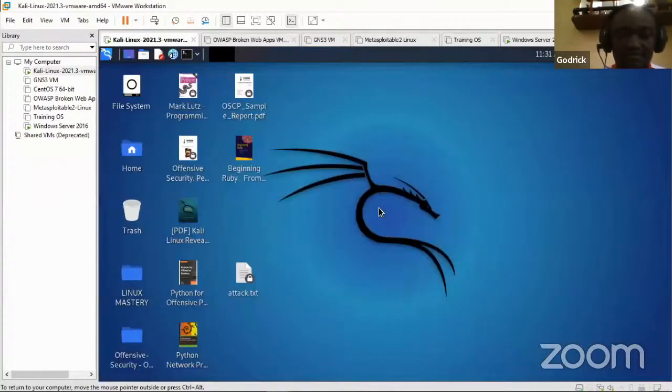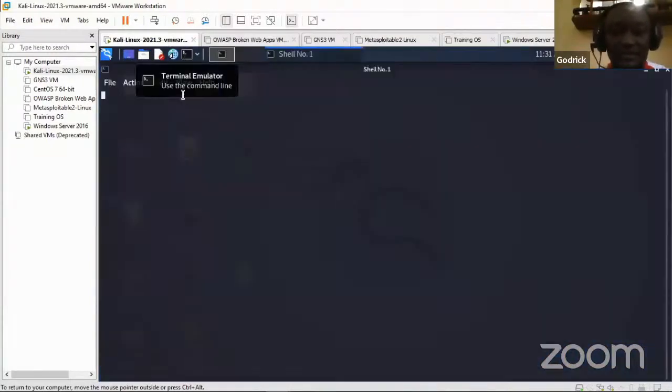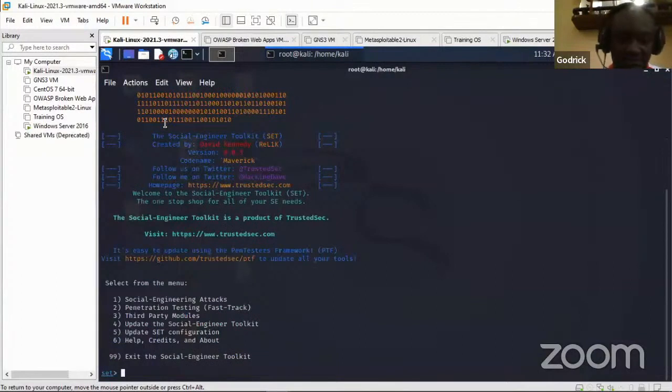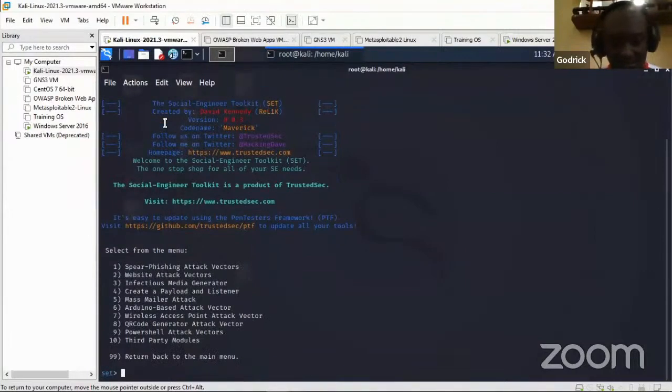Now, if you get to a terminal, this requires some root privilege, so do take a root privilege. Now what I want to do is let me get to the social engineering toolkit for us to use to do social engineering. Now, as you can see, this is the menu. We have social engineering, penetration testing, everything is there, but we need social engineering attacks. So choose the first one.